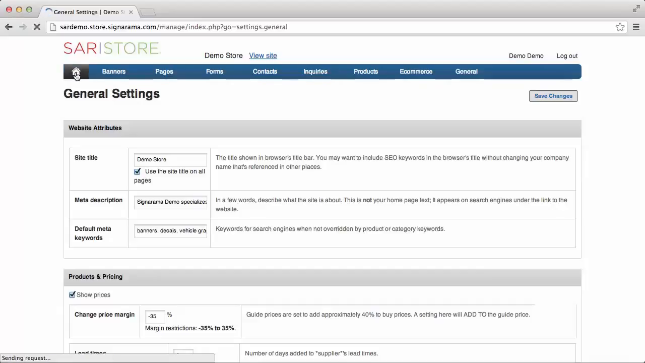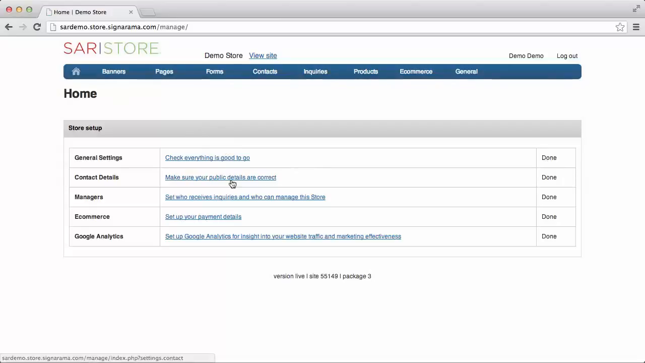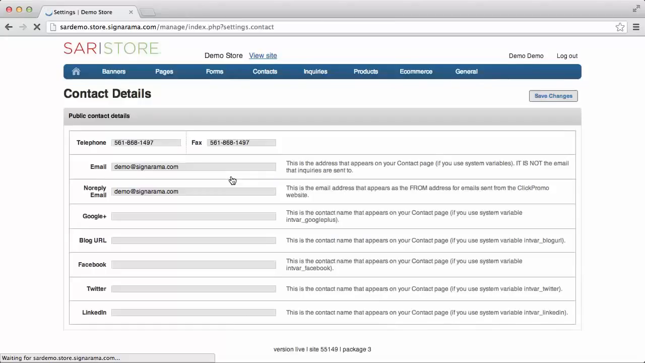The next area on the home page, if we click on the home, is your contact details. You will want to come in here, click on this link, and make sure that your telephone, fax, email, and no reply email are filled out. You also have a couple other areas here. You have your blog URL, so if you have one, you can enter it there. You have your Facebook URL, your Twitter, and your LinkedIn. If you are using Google+, you can fill in your Google+ information there. And then go ahead and save your changes.